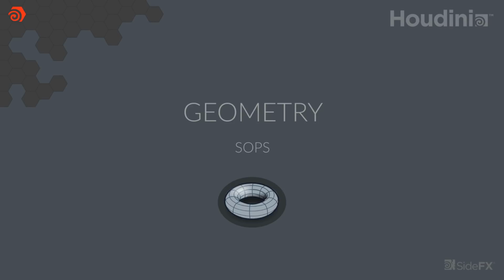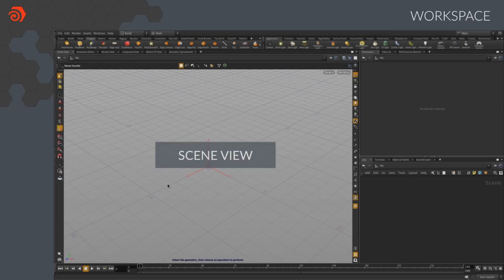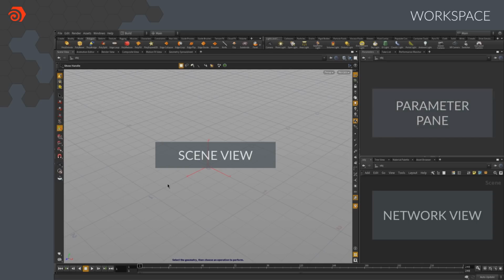Let's start by taking a look at geometry, or SOPs. We'll use the soccer ball tutorial from the first lesson in the Foundations book to explore this area of Houdini. Before we start, let's take a quick look at the workspace. At the very center you have the scene view, which is where you'll do your actual interacting with 3D objects. And then you have the network view. This is where the nodes are going to go. So as you build something in the scene view, nodes will appear in the network view and they will get wired together. When you select a node, you'll also see parameters that you can adjust, and they'll be available here in the parameter pane.